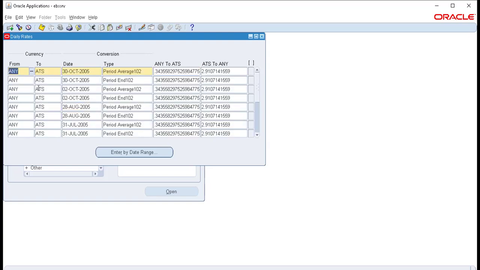You see, for instance, I don't know about these currencies, but you find there is a currency pair ANY to ATS. And this was entered in 2005, October 2005, and these were the rates by then.